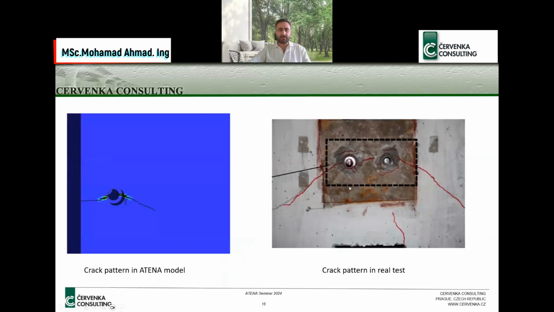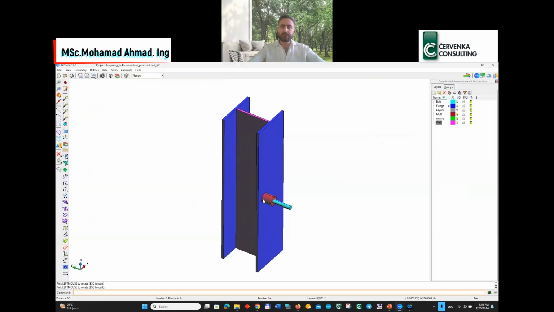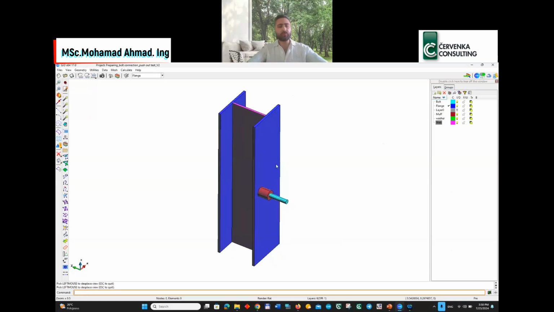Finally, we can see here the very nice matching between the cracks in the ATENA model and the cracks in reality. Now let me move to GID to show the example there. In this example, I will show two important matters in GID. First, how to create a hole between two elements, and second, how to create a proper interface or contact volume.